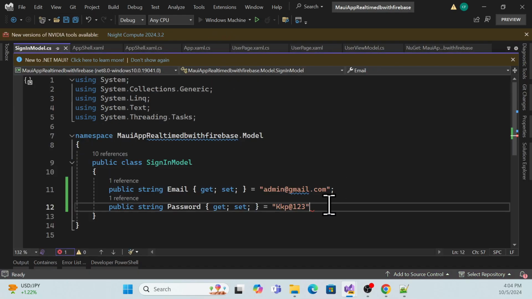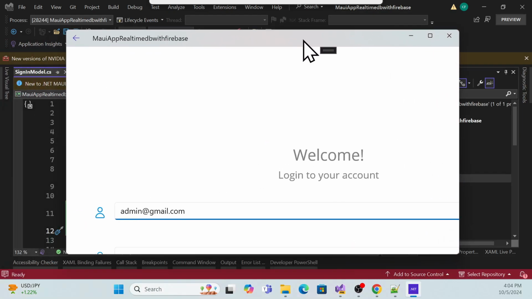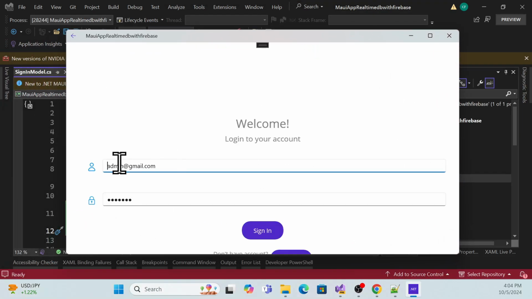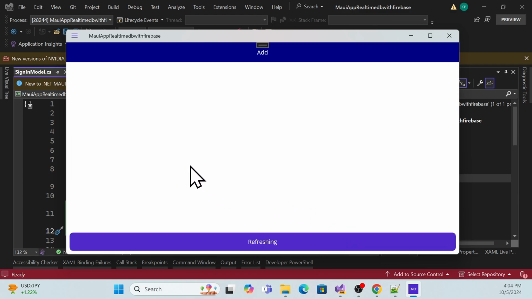Or maybe I'm missing something. Okay, so run it. Okay, it is running, and now see I am getting this username and password, so I don't want to enter it always.